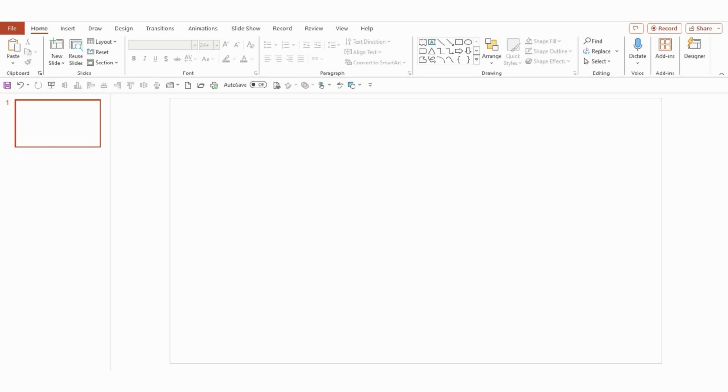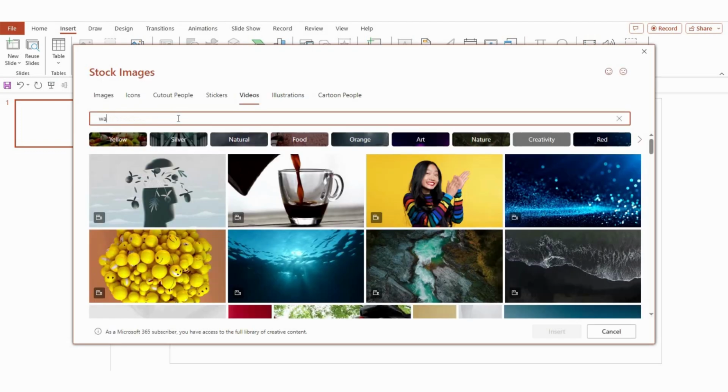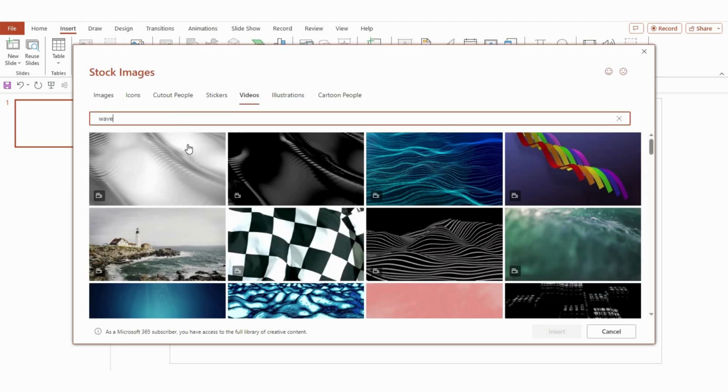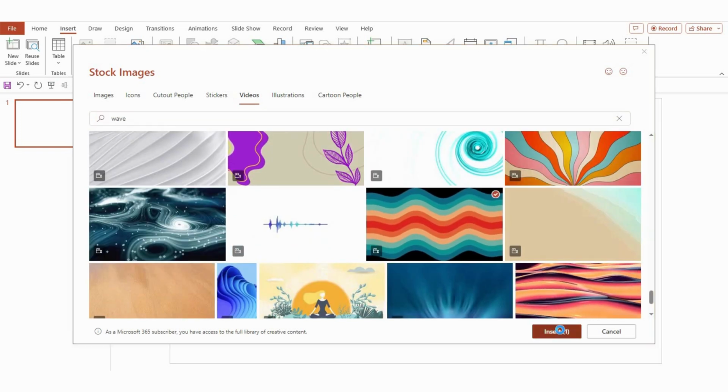In this video, I'll show you how to insert text inside a video in PowerPoint, step by step. First, open your PowerPoint presentation and head over to the Insert tab. On the right side, you'll see the video option. Go ahead and click on that. Now, choose Stock Video, and type WAV in the search bar. Once you find the WAV video, select it and click Insert.